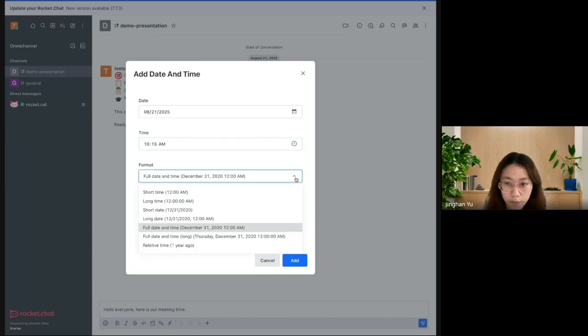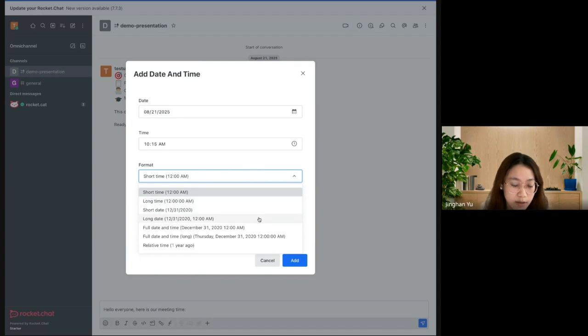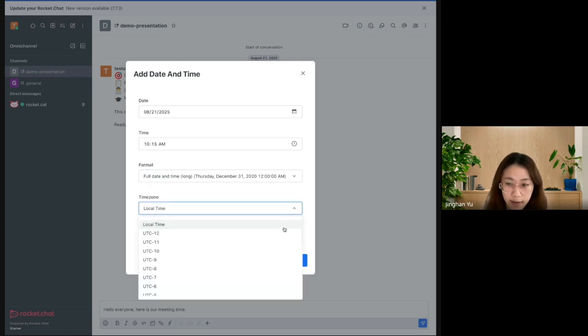And for the format selection, we provide multiple choices. You can just choose a simple short time, or with the date, or even with the day of the week. And for the time zone selector, by default, it will show everyone's local time, but we can also select a different time zone.